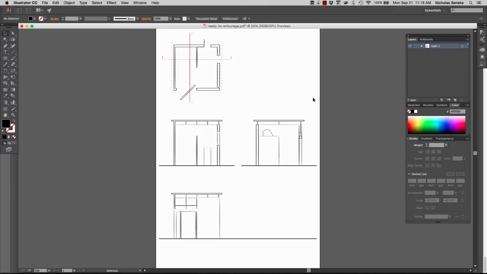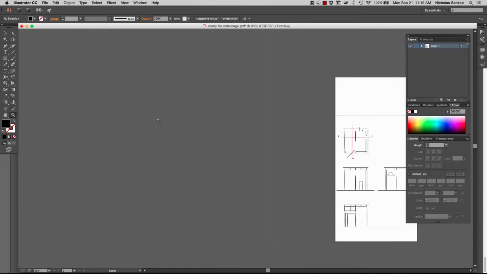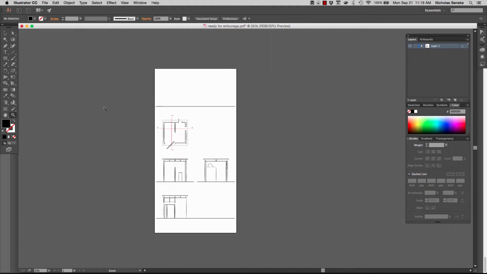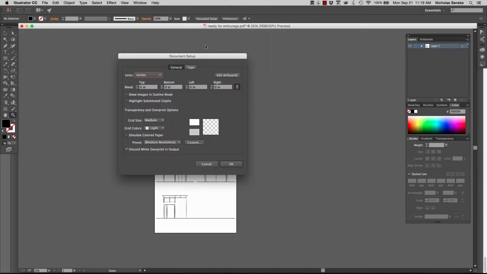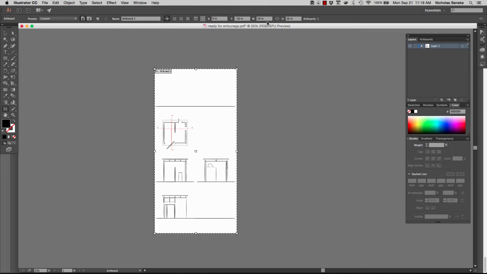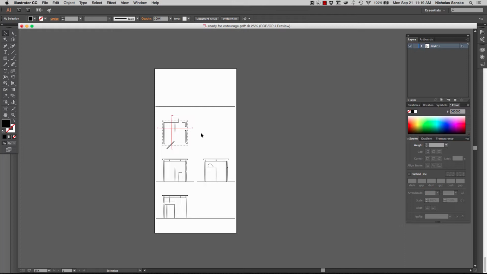What I've done is I've plotted my file from AutoCAD, just like we did for the Illustrator part of the elevation tutorial. What I've got, if you look at it, is that 18 by 36 board. And in fact, if I go to Document Setup, you can see that it is in fact 18 by 36. So that's what I've got.